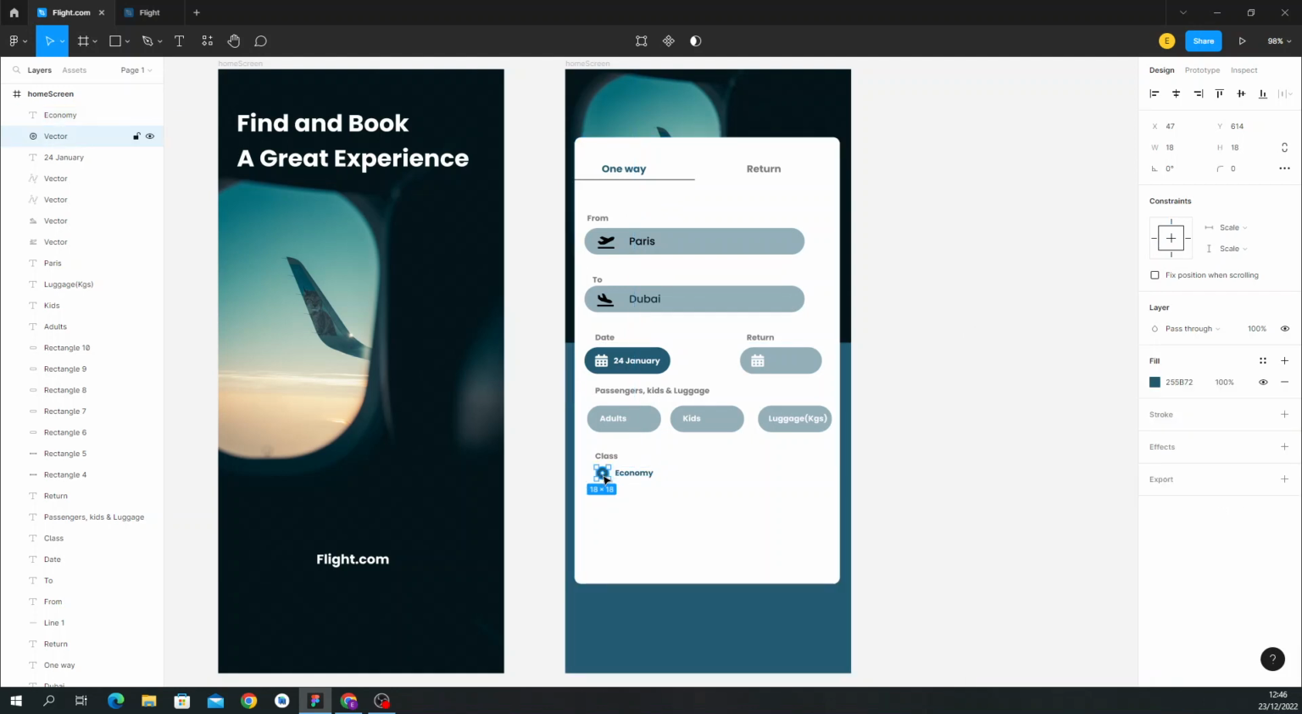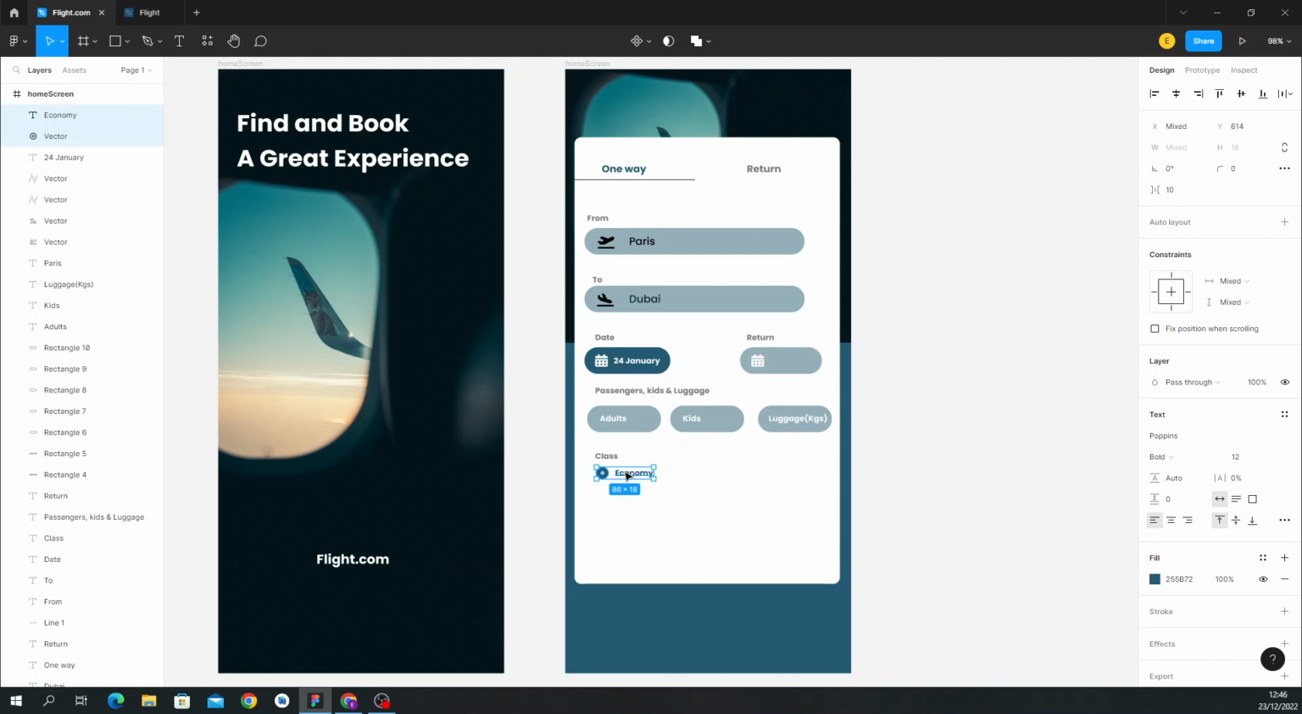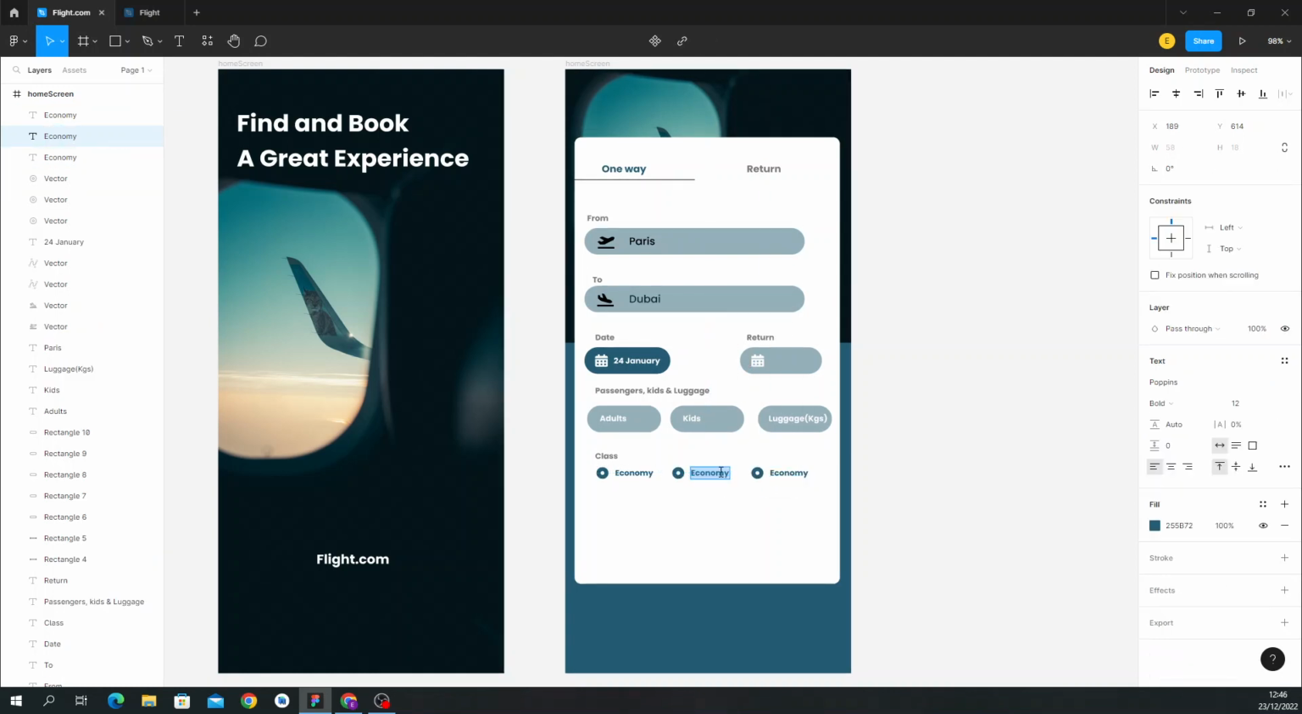So let's duplicate this. Hold shift, so you can duplicate this item and this text, then hold alt, copy. Copy another class, then hold alt again. So here we have business class. Here we have first class.